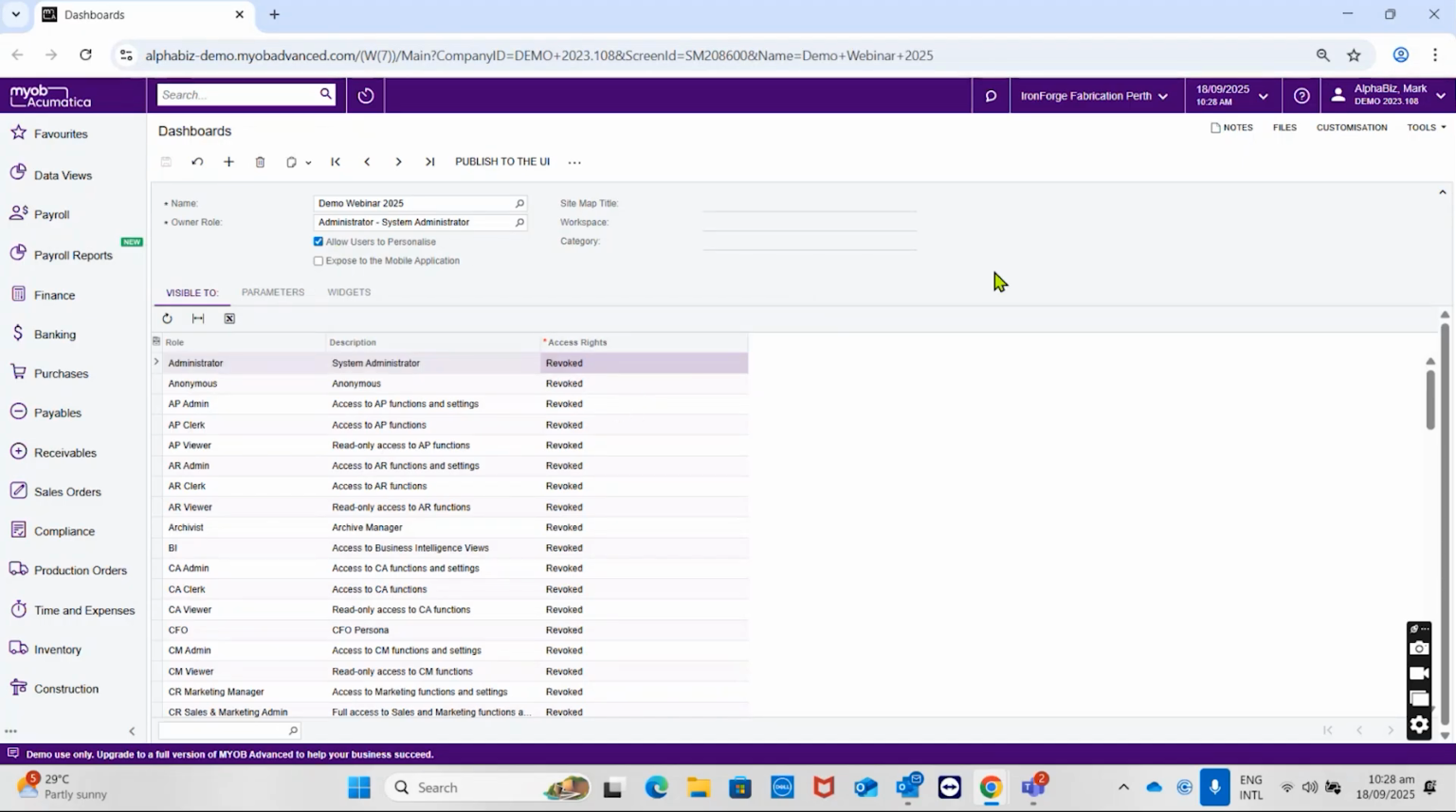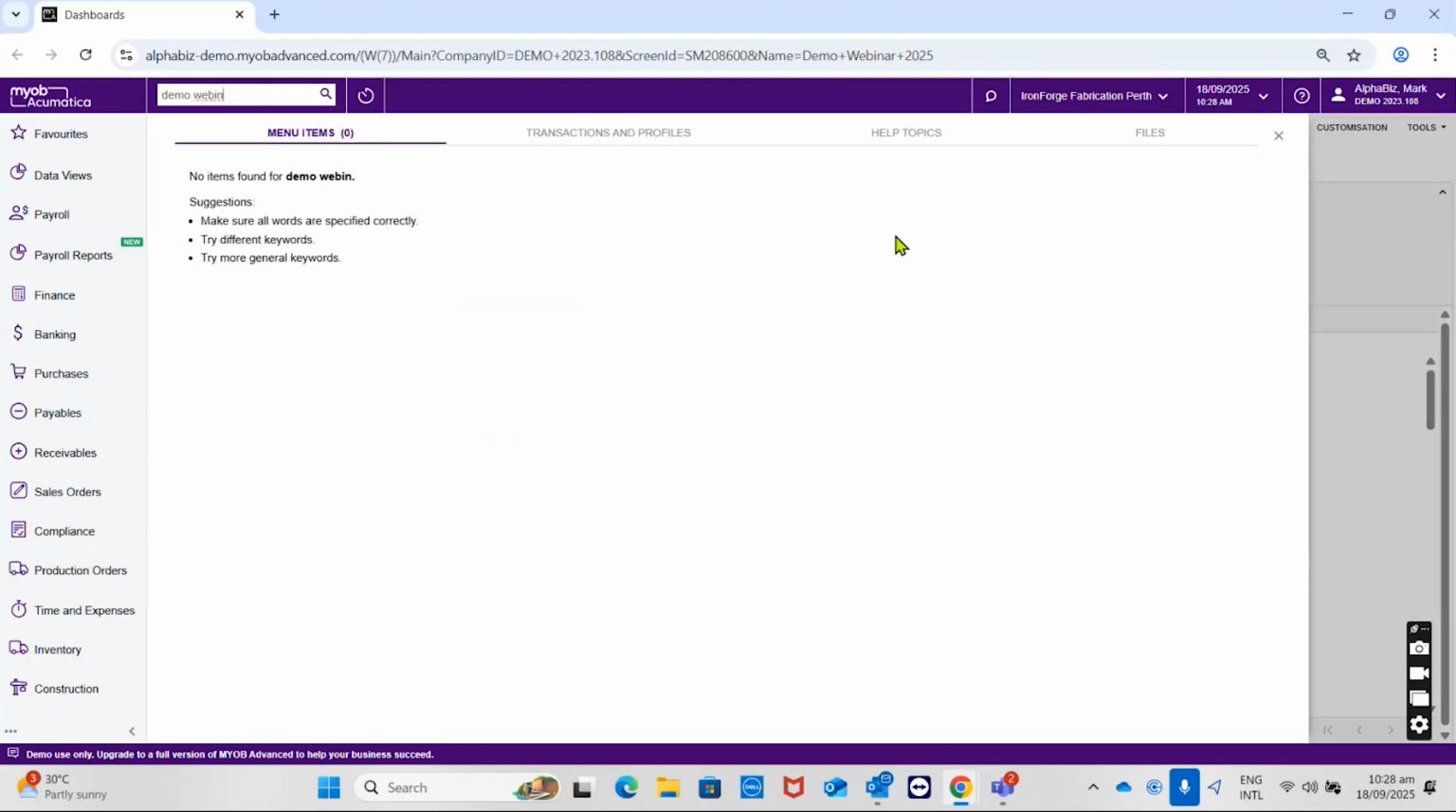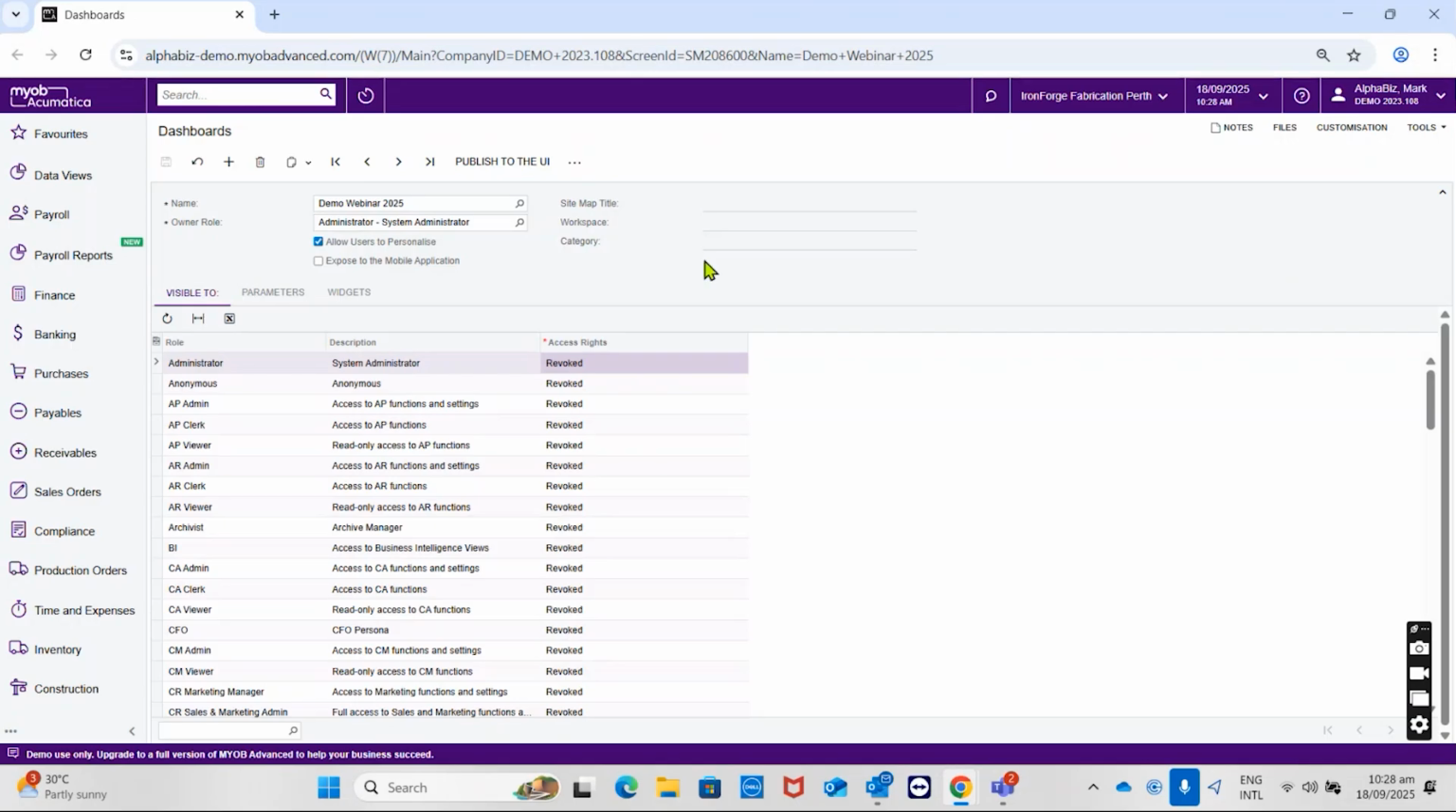and I have my dashboard. If I search for it, I'm not gonna be able to see it. And that's because we haven't published that to the UI. So let's go ahead and do that. Click on the publish to the UI.